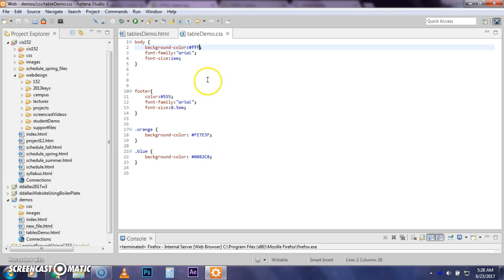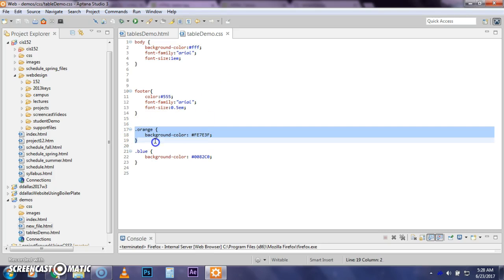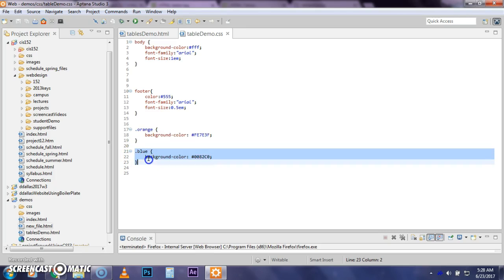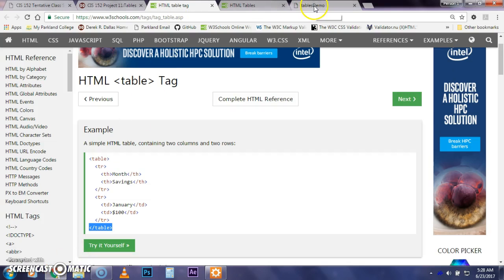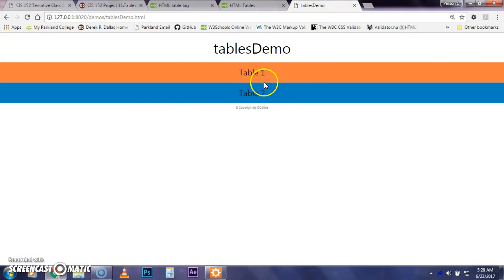And I've added just the basics. I added body. I added my footer, so my footer text is minimized and it's not glaring in your face, because for this demo, I don't want it to be an object that you're looking at necessarily. And I've made a couple classes to stylize some of my sections. When I go here, I'll look at my tables demo. This is what it's going to look like when it's rendered.